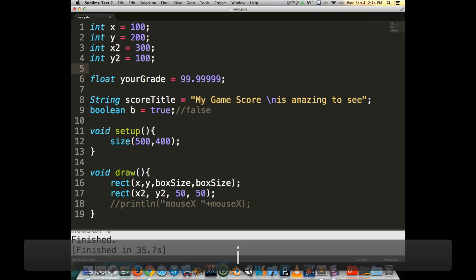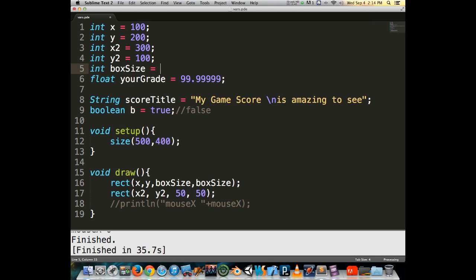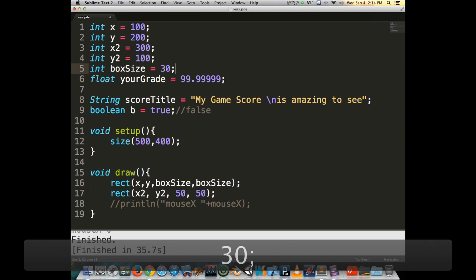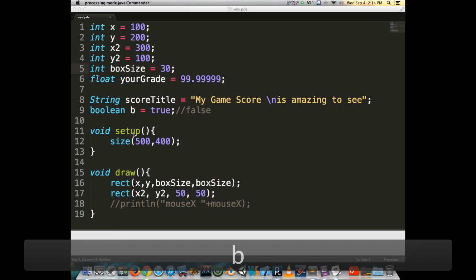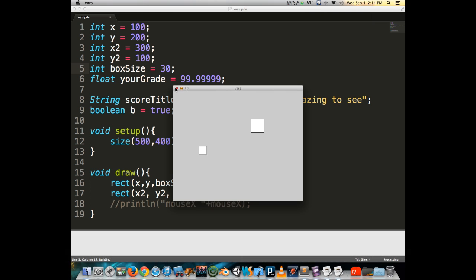And then I would have box size is equal to, before it was 20, now I'm going to say it's 30. So if I do that and run my project, see, there it is, now it's 30.